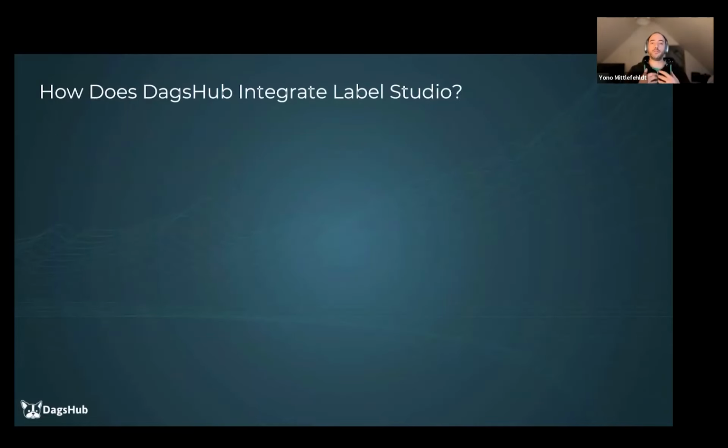But Label Studio is great, but more importantly is, how does DagsHub integrate Label Studio? Or even better question to ask would be, how does DagsHub improve upon the labeling process using Label Studio? And this is actually where things get pretty exciting.